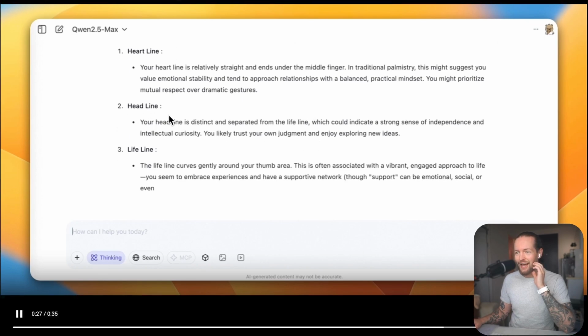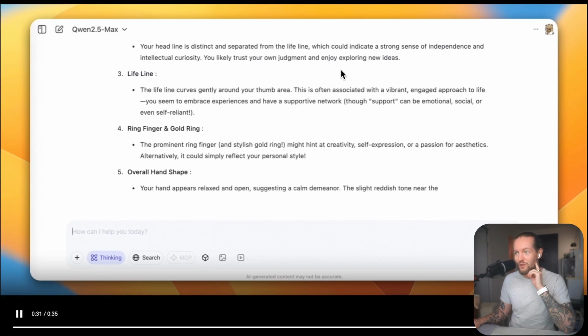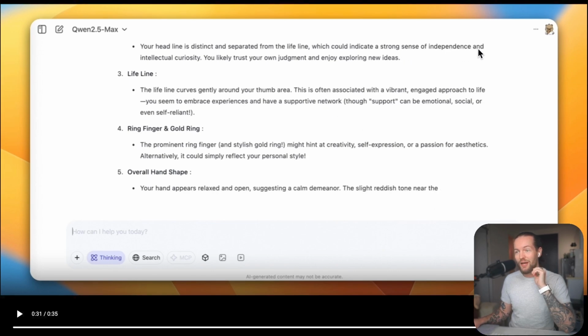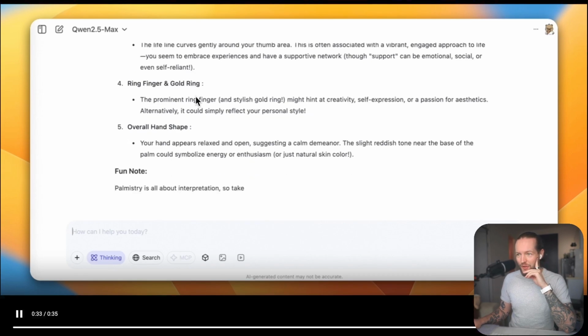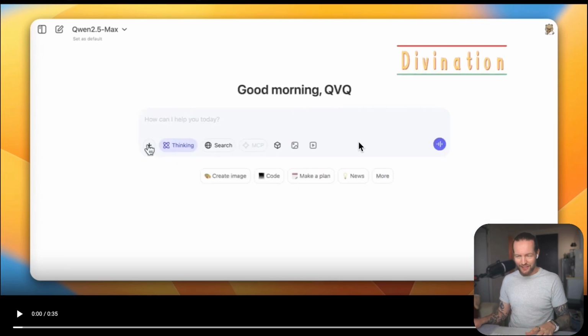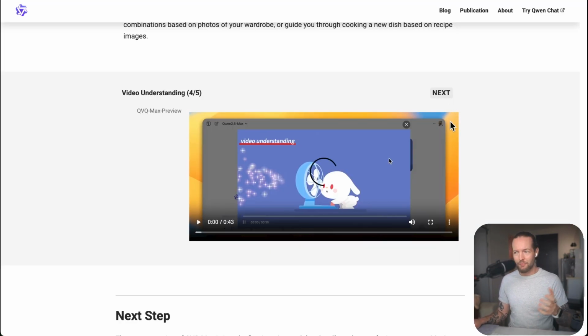Okay. Headline. Your headline is distinct and separated from the lifeline, which could indicate a strong sense. Ooh, what did it say there? Strong sense of independence and intellectual curiosity. Ooh, there's a bunch of stuff here, and that's very interesting to see. It's taking basically old frameworks of palm reading and bringing it into the AI.